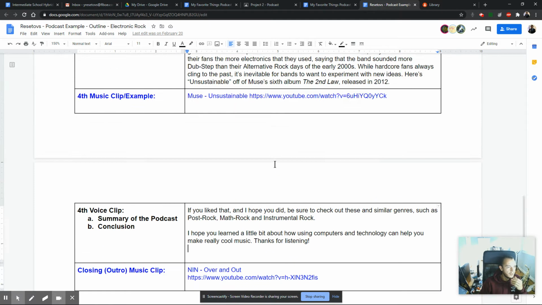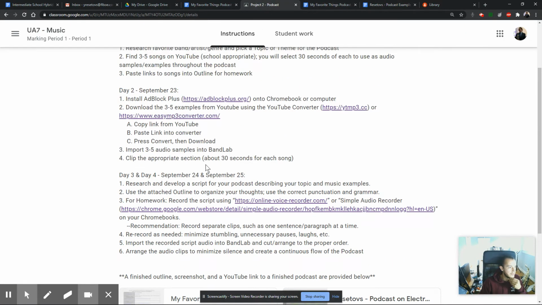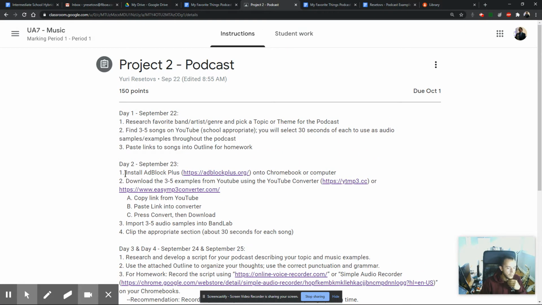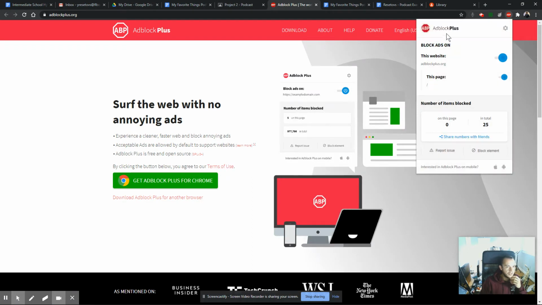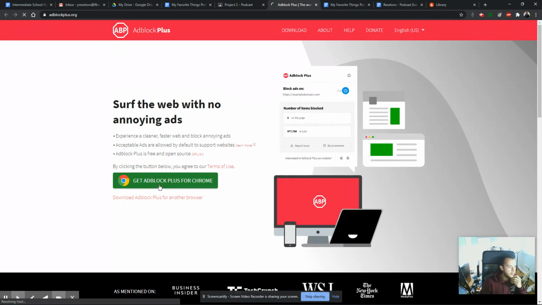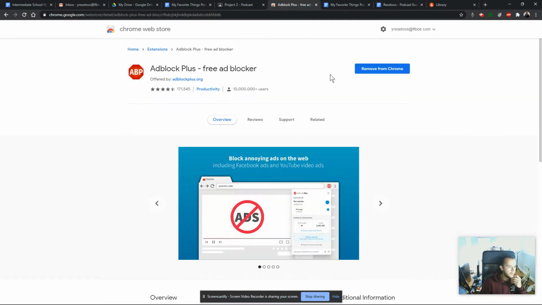So that's step 1. Once you have the YouTube link, you're going to download the videos and convert them into an audio clip so that you can import them for your project. First thing you need to do is install AdBlock Plus, because you are downloading stuff from the internet, because you are using websites. You want to make sure that your AdBlock is installed, which blocks ads and pop-ups and a whole other things. I already have AdBlock installed, but you would just click the AdBlock Plus for Chrome or for another browser, and you just click Add to Chrome, it installs itself.